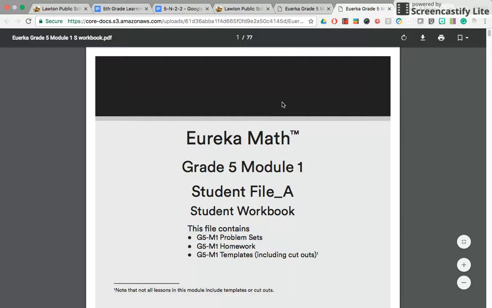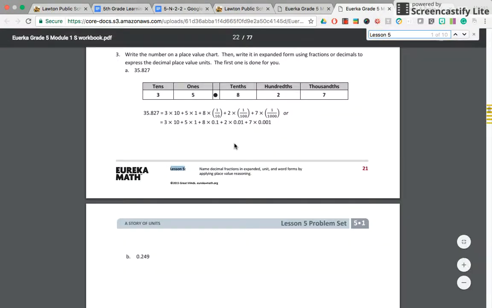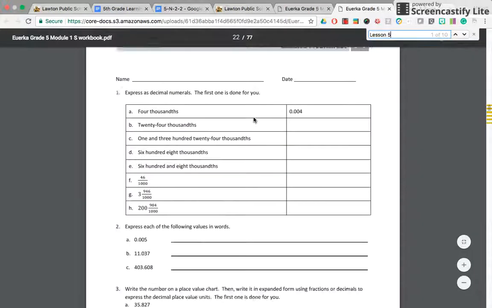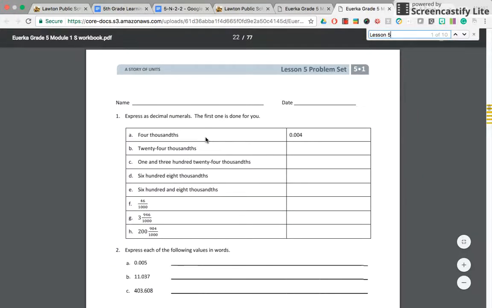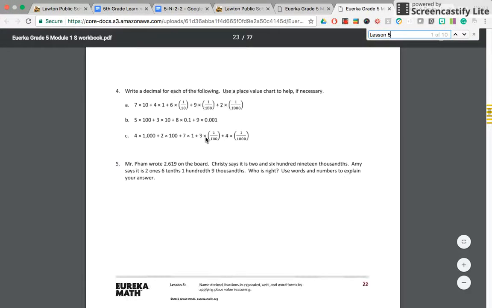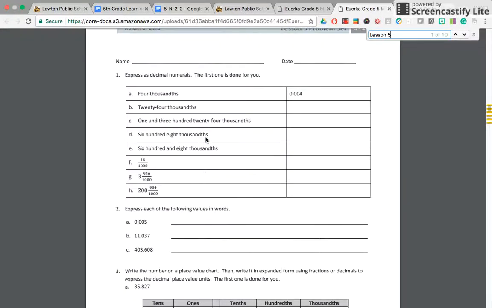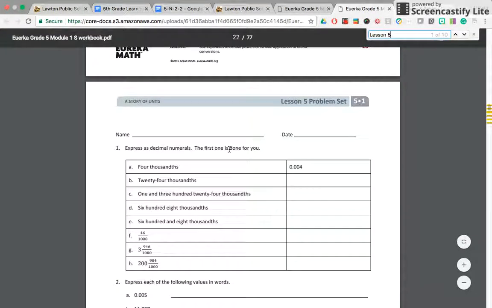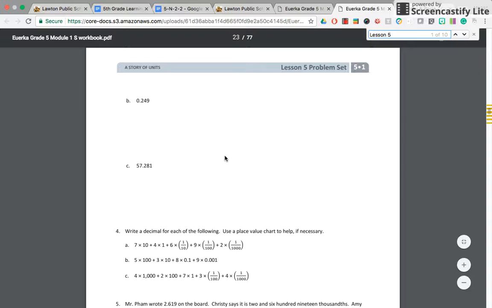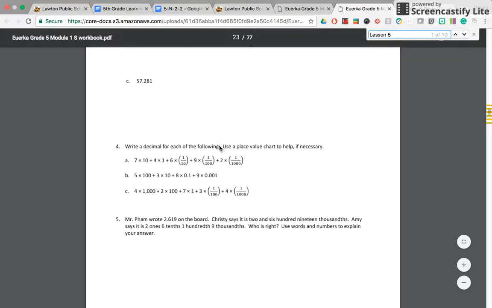So we do the same thing. We hit Control F, we have our box. I'm going to leave it with lesson 5, and it pops right up with lesson 5. So now I'm taken to the problem sets that go along with lesson 5. So maybe I like this first sheet and I want to use it in my classroom, so I'll print that one. But maybe I don't like the second set, so I just won't print that page.